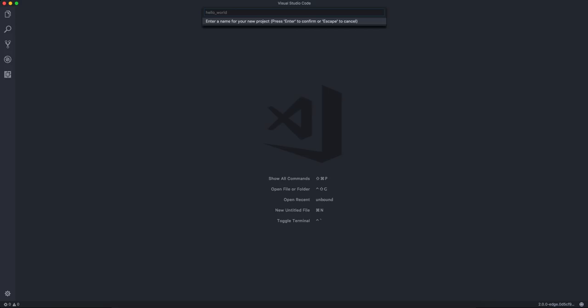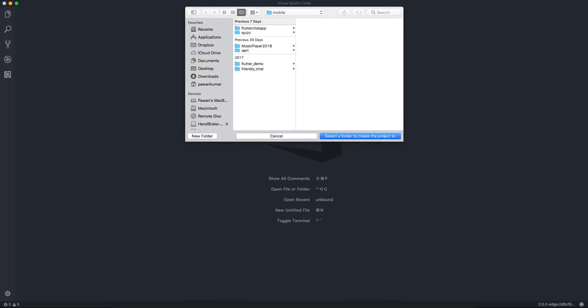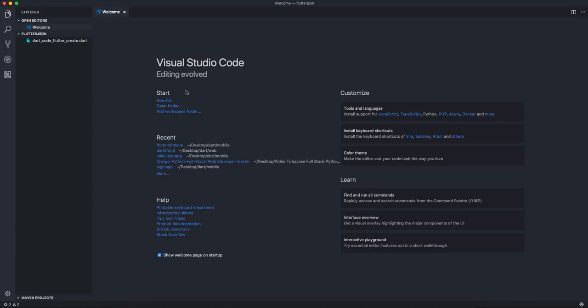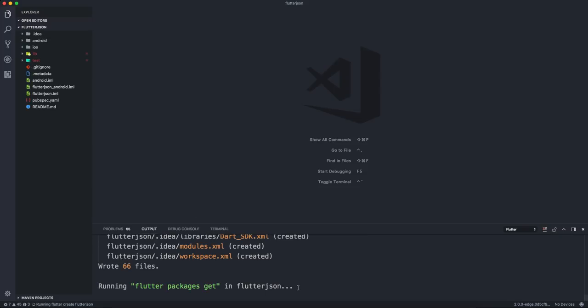Now let's give it a name. Let's say Flutter JSON. Okay, so it's pretty cool. Let's let it create a project for us. Here you can see at the bottom that it is running some commands like flutter packages get to get all the packages. So it will take some time. In the meantime, let's discuss what it will be like.